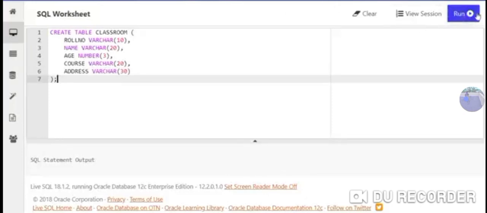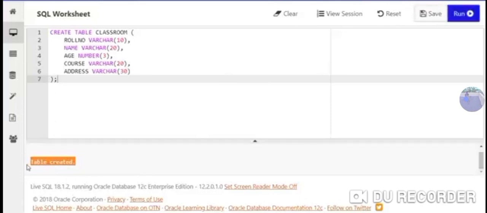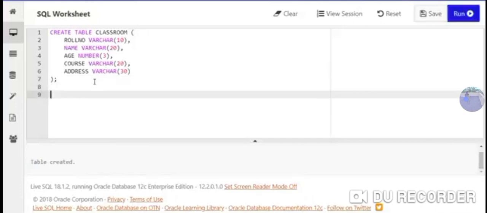So now we create a table. Then we click the run button. After clicking the run button the table should be created. Now we will see the table is created. The message should appear at the bottom. So the table is created using the online editor. The name of the editor is SQL Live. Using this we can easily run SQL without installing any software.